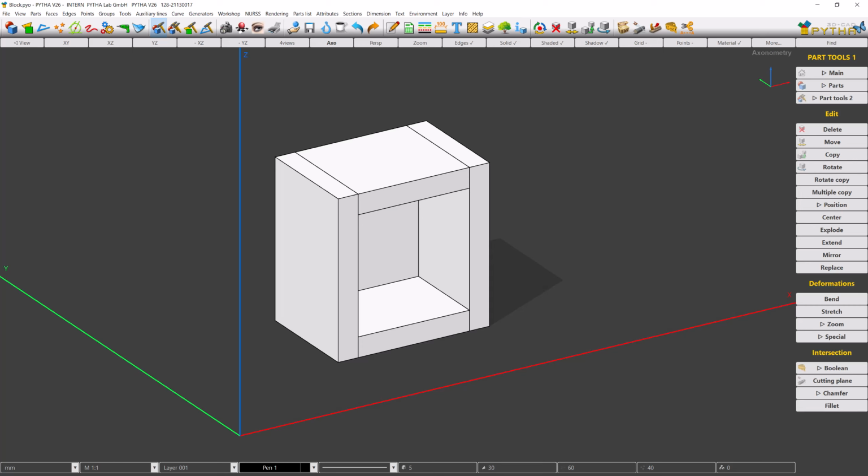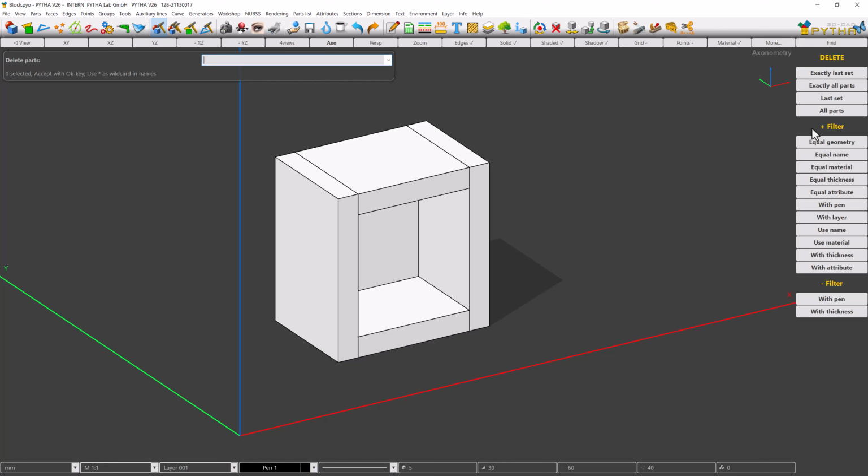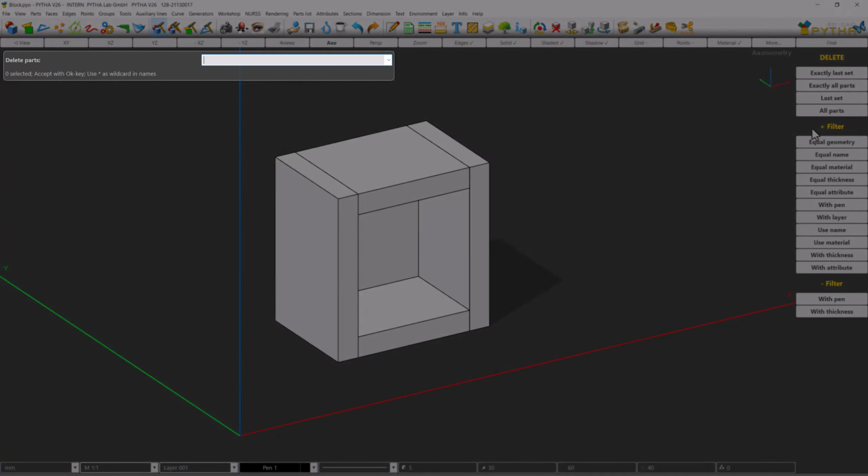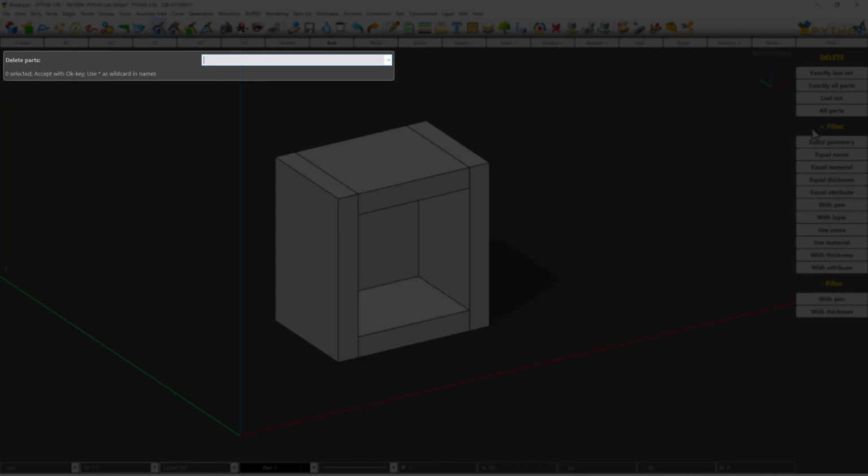As this part selection is a very important step, let's take a closer look at it now. We will use the Delete command as an example. However, the options shown are also available identically for all other tools. Press the Delete button in the vertical menu. We can use this command to remove parts from our scene. The input prompt appears and asks which parts are to be deleted.